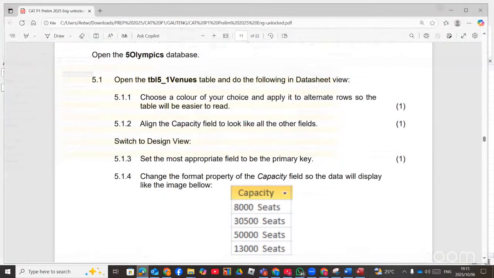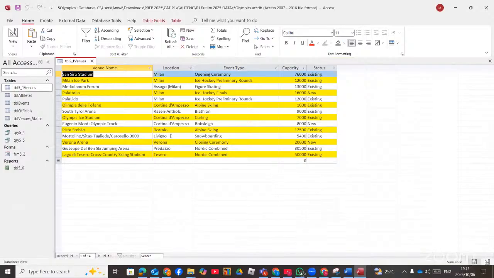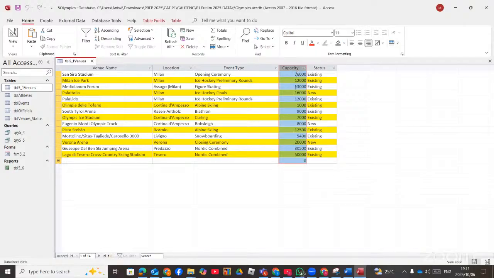Then the next question: align the capacity field to look like all other fields. So let's check the alignment. This is the capacity field. Now you can see it has been aligned to the right. All of them are on the left. If you select venue name, you can see the alignment is on the left, location on the left, event name on the left. Now, capacity should also be left, not right. So you must choose left.